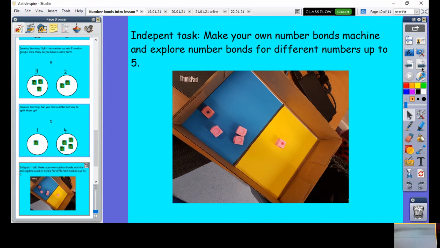Okay, boys and girls, I'm going to show you what we're going to do for our independent learning today. So, if I stop sharing my screen you can see what I can see. I have made a number bond machine. This is my number bond machine. Now I'll just move this a bit so you can see it better.